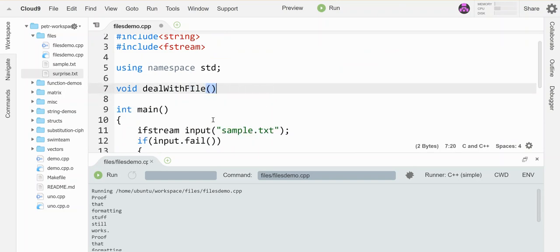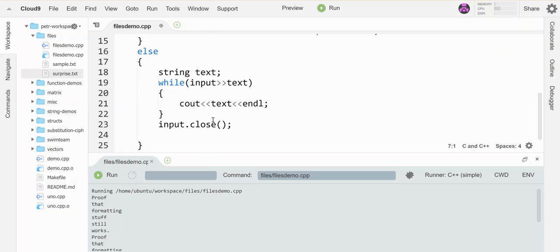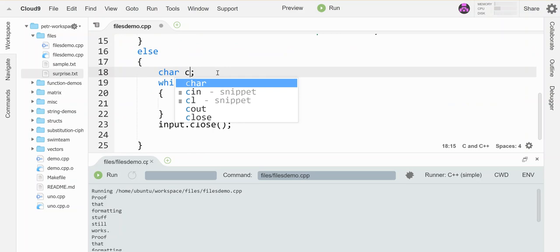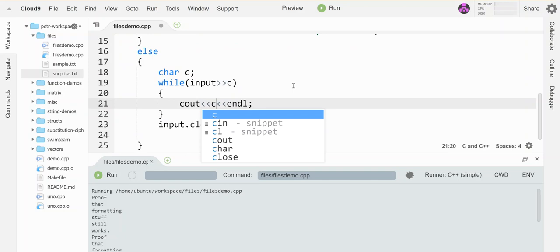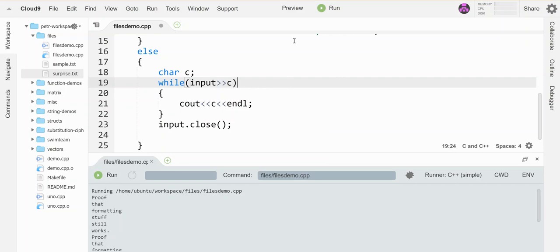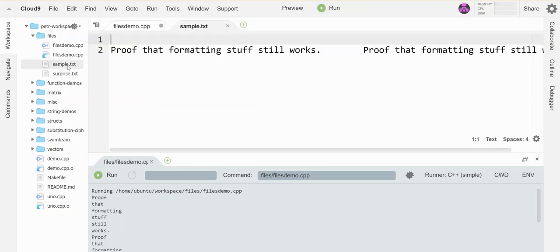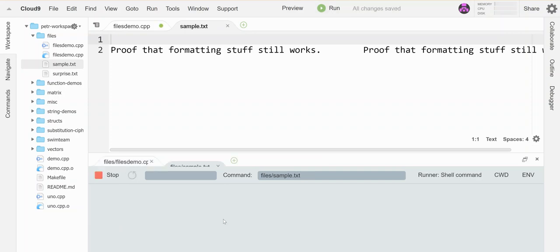If I want to read characters instead of lines or words, I have some options. So let's say this guy was, instead of a string, was a char. If I read with a regular old insertion operator, or extraction operator, sorry, let's see what I get. So in my sample text, which is what this thing is reading, here's what's in here. Let's run this.